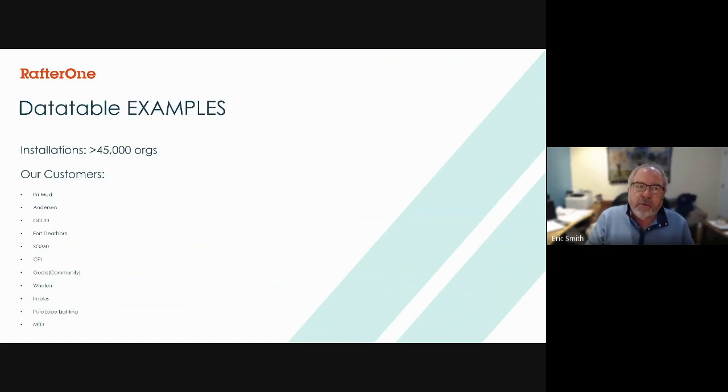A little more about the data table. I checked a number of months ago, and it had been installed in over 45,000 different Salesforce orgs. So that just gives you an idea of how many admins and users out there could find a use for this type of component in a flow.